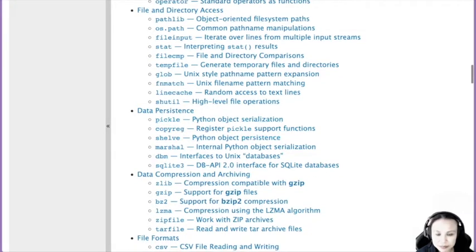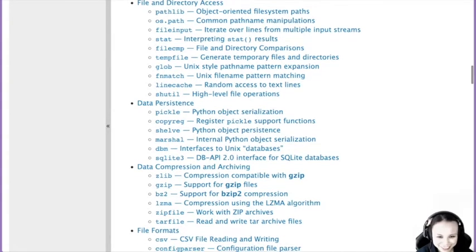Data persistence. Pickle is something that I think a lot of Python users know, and it's kind of a love-hate thing with Pickle, because Pickle is very convenient to use, but at the same time it has its own drawback, that sometimes saving things in Pickle is not the best thing to do.